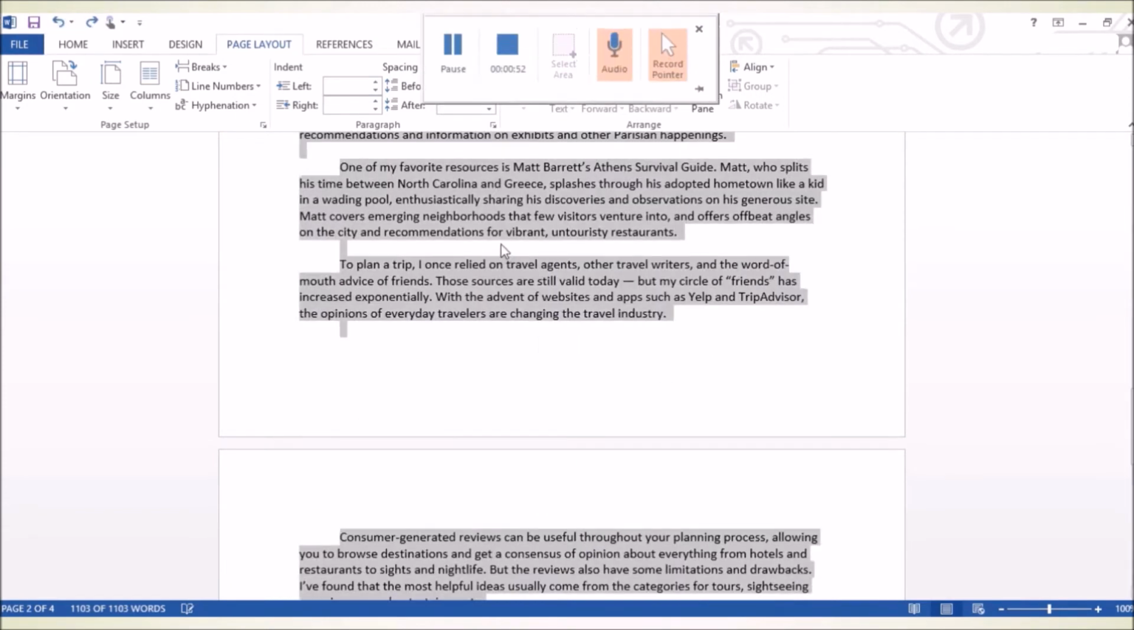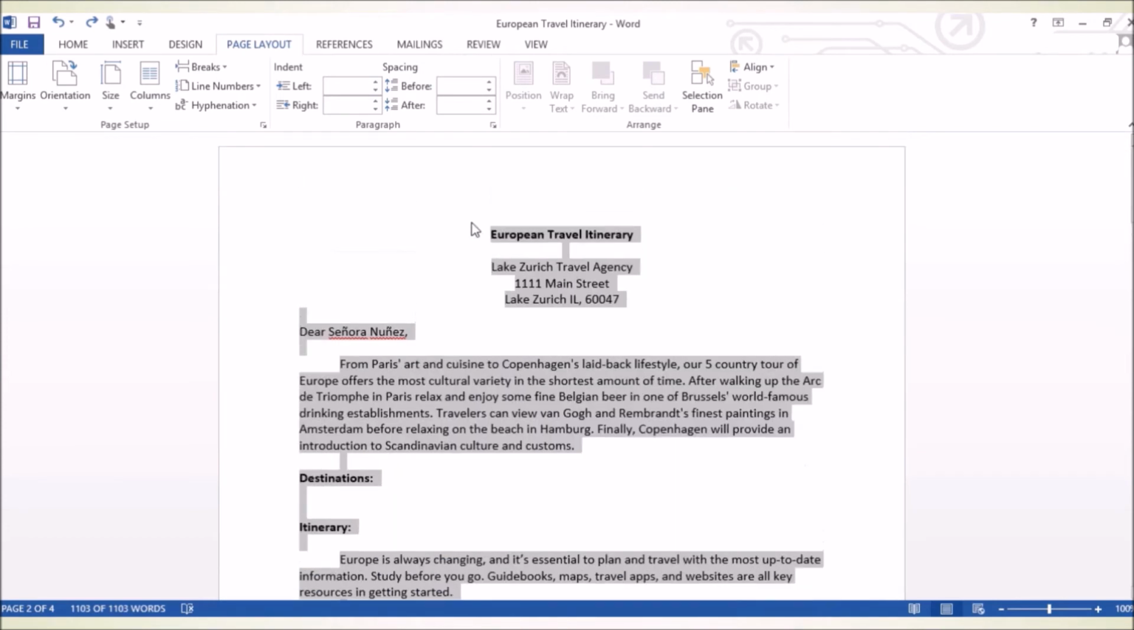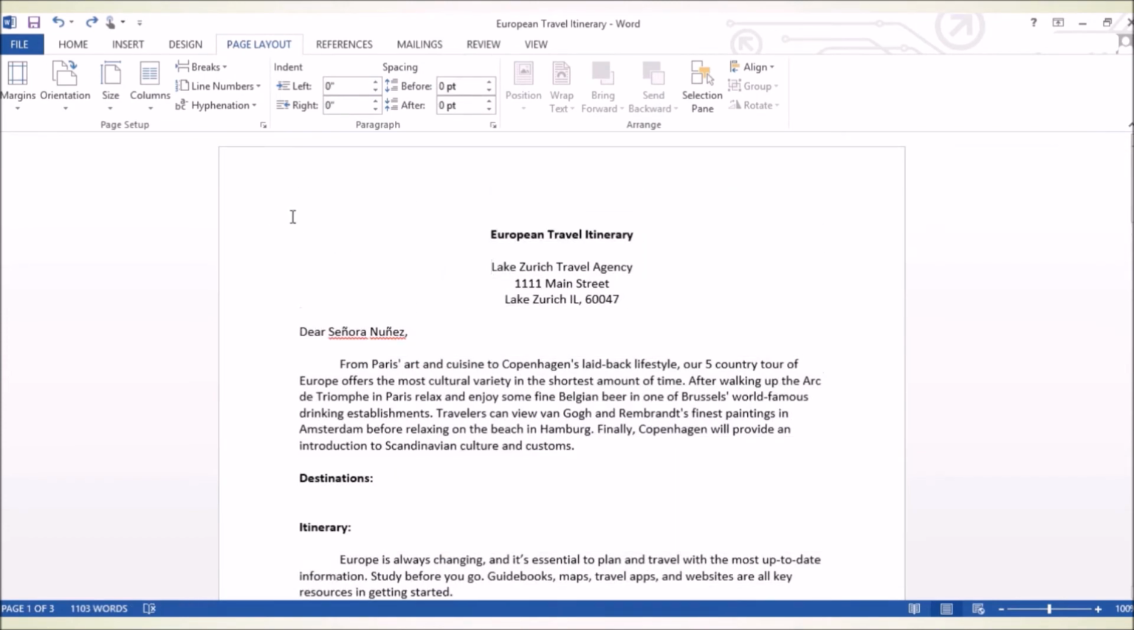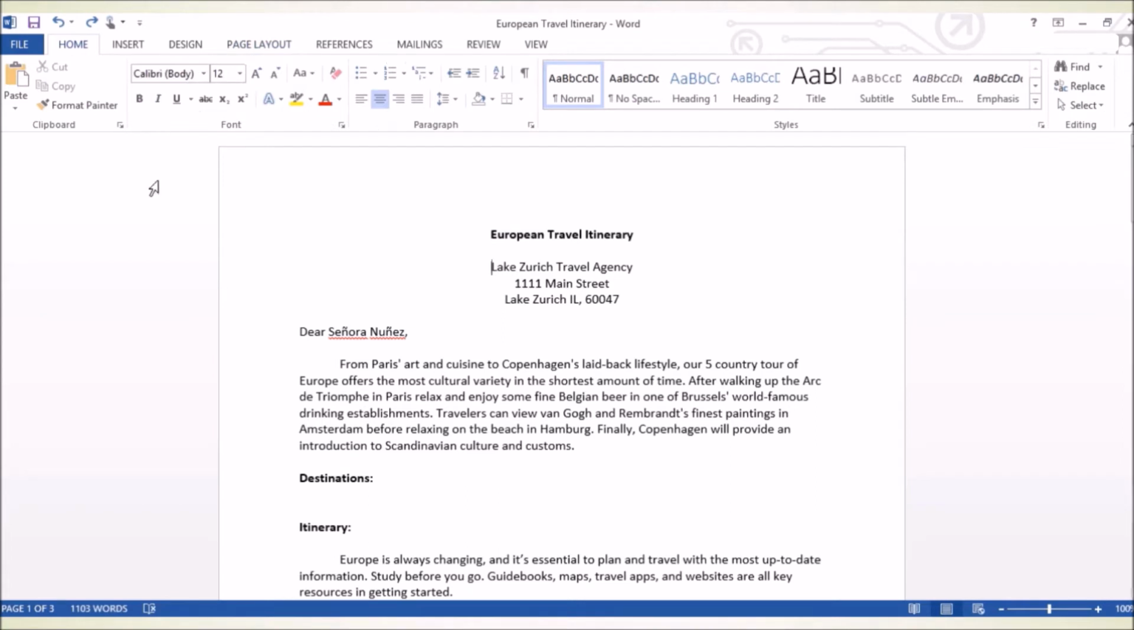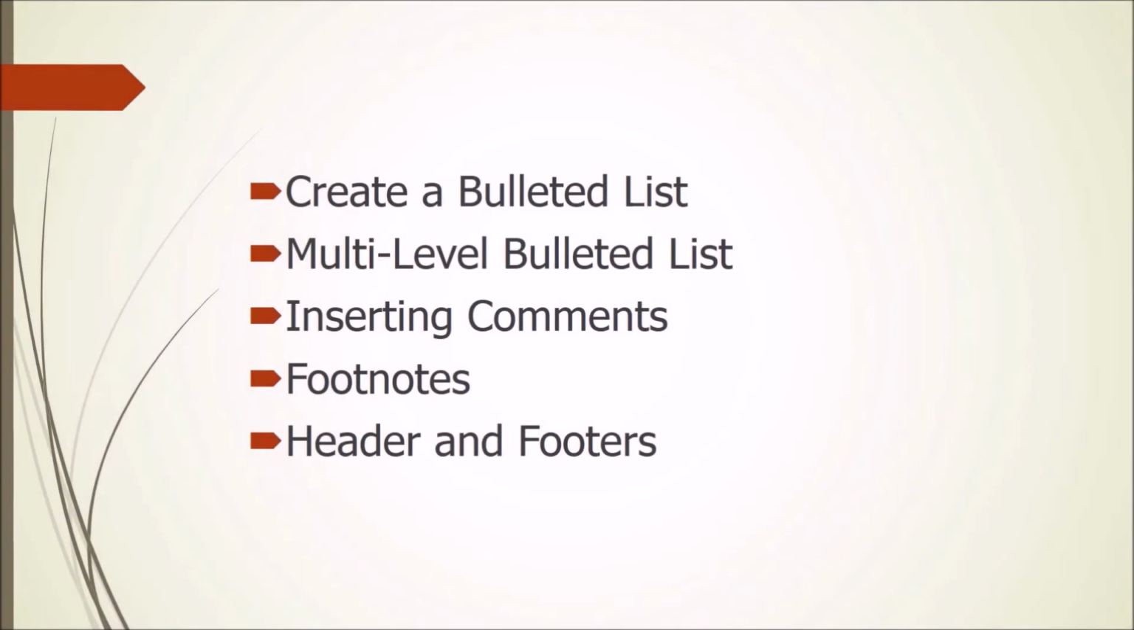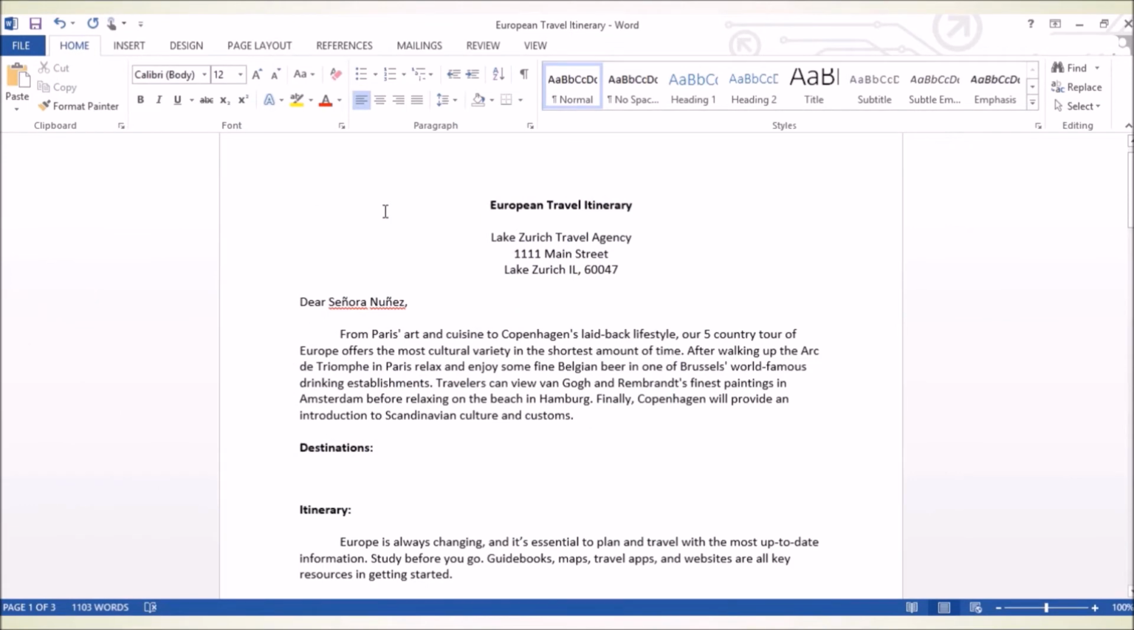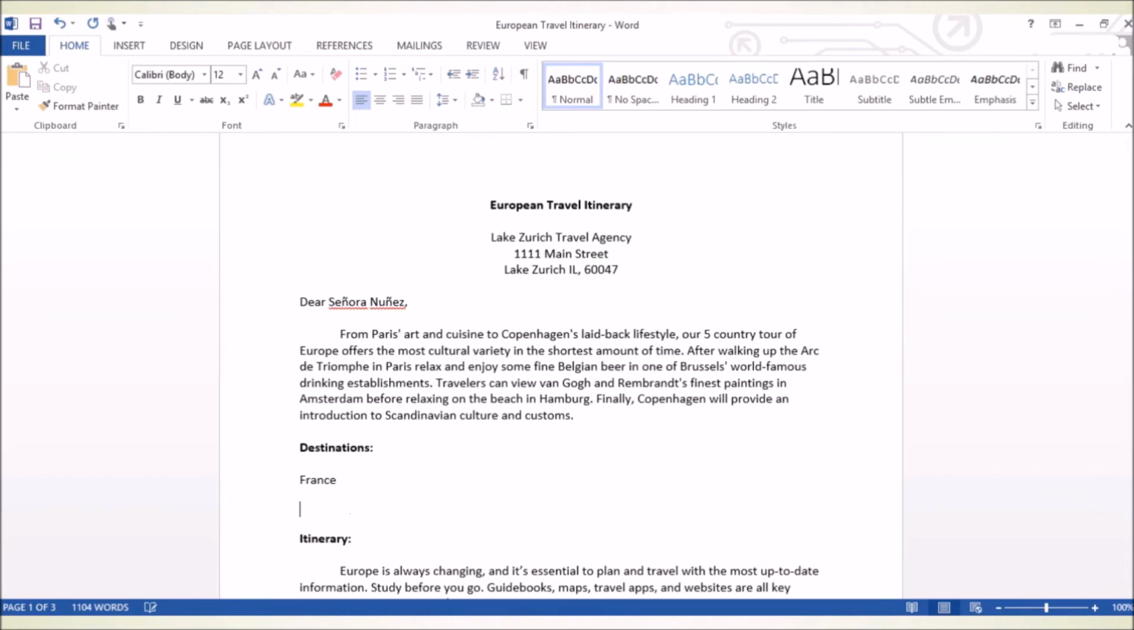So let's undo that. We'll scroll to the top, and then from there, let's go back to the Home tab before we begin bullet points. Bullet points are a good way to emphasize important information or to display a list. Let's create a list here below destinations, and we'll type the following 4 countries: France, Belgium, the Netherlands, and Germany.